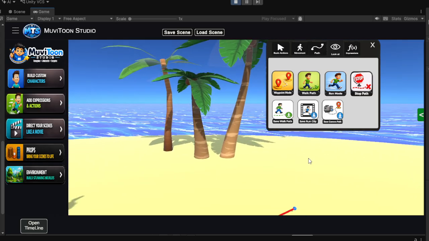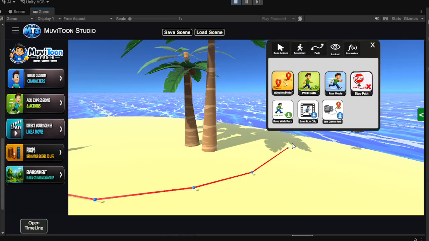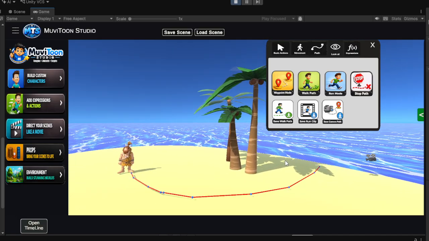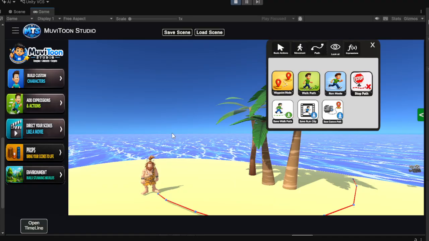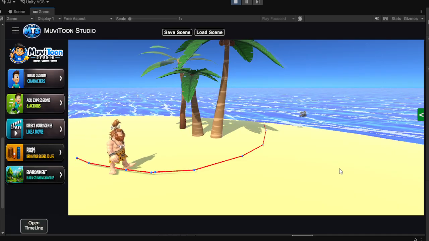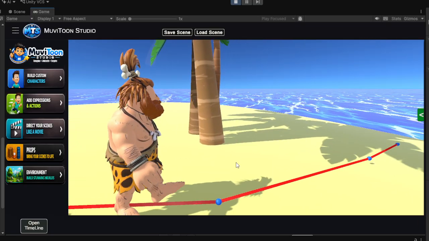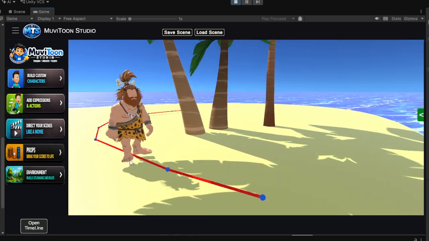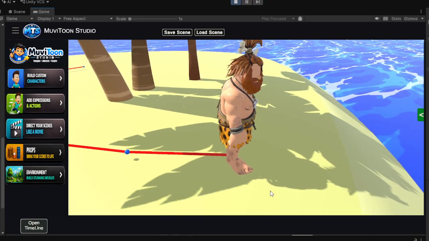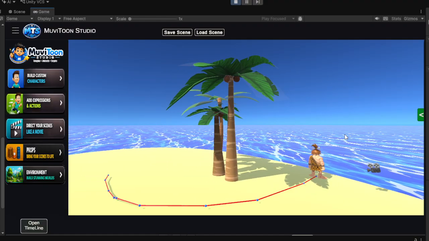Let's make them walk. Not going to be a perfect path, but this is demonstration. Okay, so let's make them walk it. And you can see they walk on the island with no problem. Wow, that actually worked. First time I tested it.